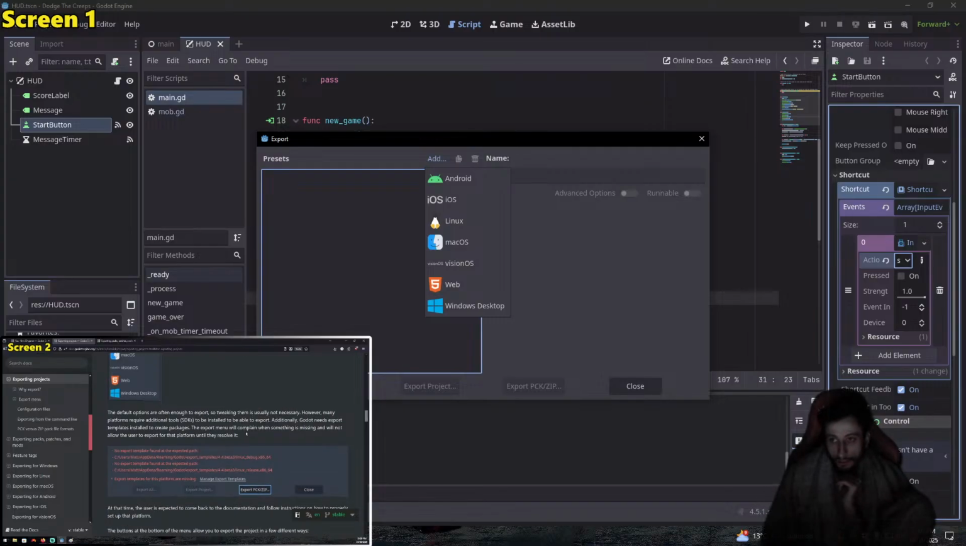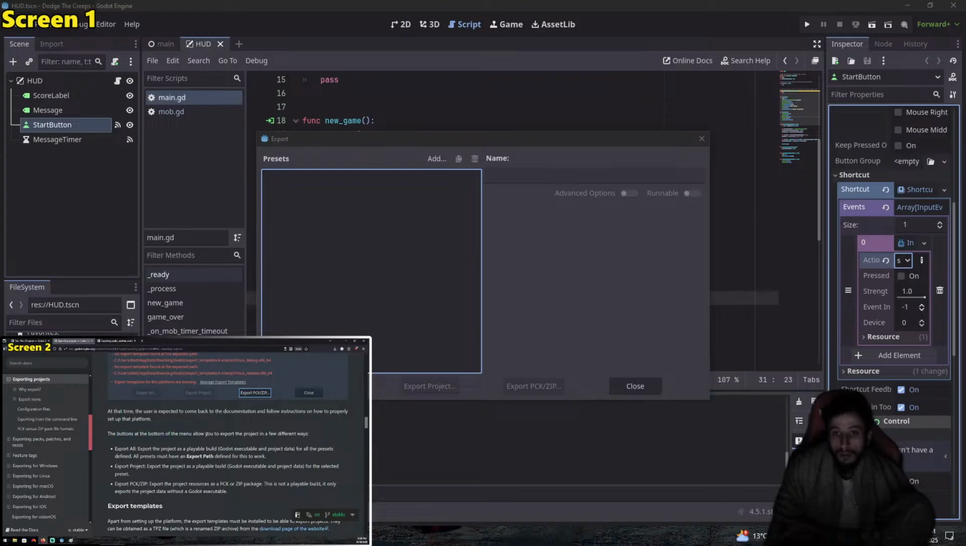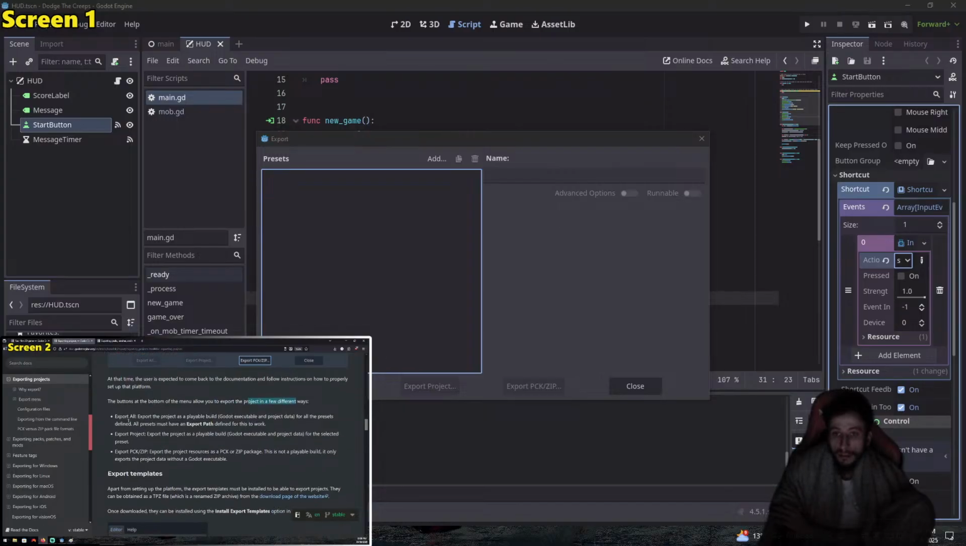The export menu will complain when something is missing or will not allow the user to export from that platform until resolved. Then you expect it to come back to the documentation for instructions on how to properly set up the platform. The buttons at the bottom of the menu allow you to export the project in a few different ways. Export all, export project as playable below.